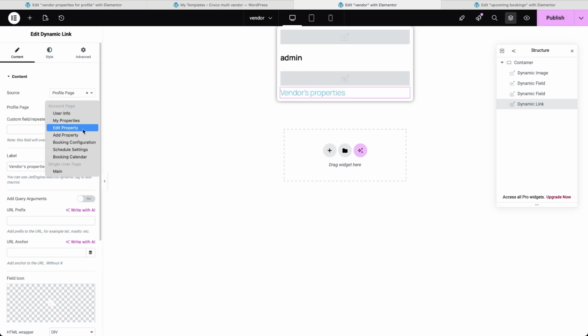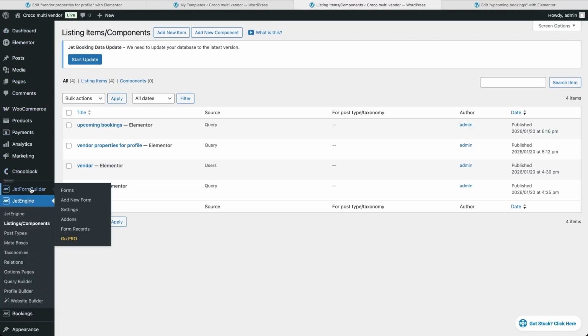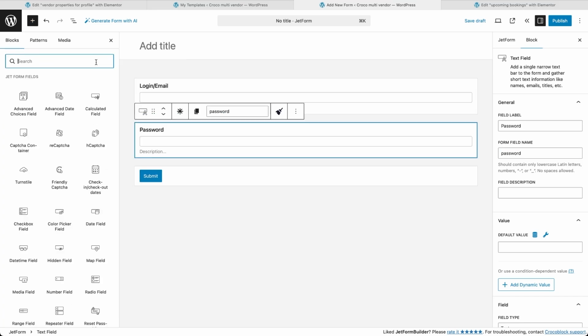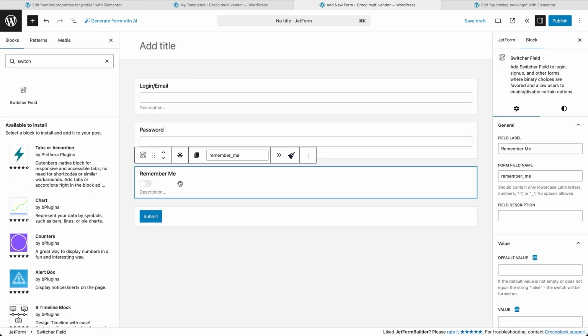Since we didn't create separate standalone templates for the user pages, we can simply use the default slug that Profile Builder suggests. Second, let's create a login page for vendors and connect it properly to the site. I'm going to create a new JetFormBuilder form with 3 fields: a text field for login email, a password field, and a switcher for remember me.